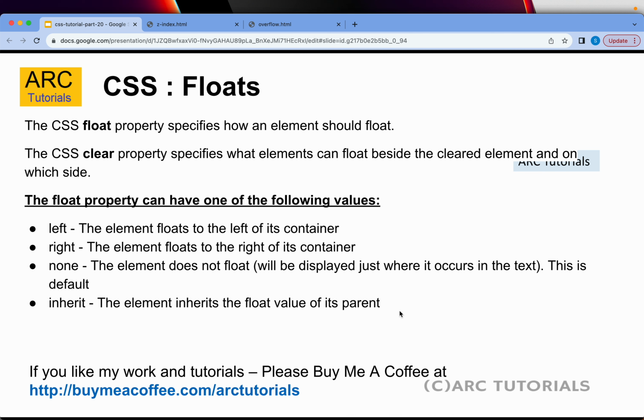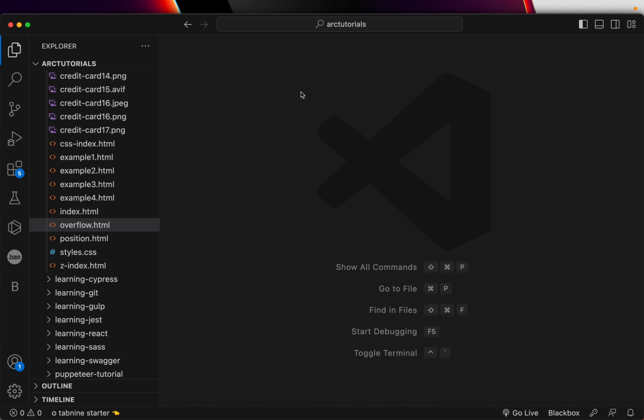Whenever we use float, remember that we always need to use the CSS clear property, because if you don't use it, the following elements will start inheriting it. That's why it's extremely important to use clear every time we float elements. Alright, so that's the theoretical part. Let's jump into code and do the practical.